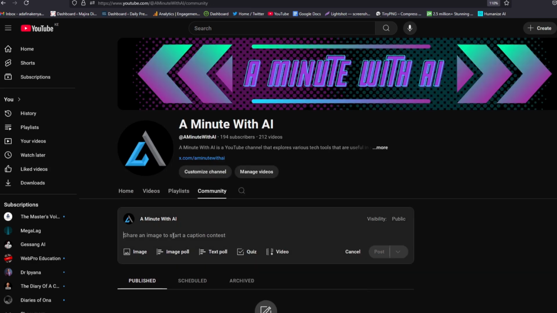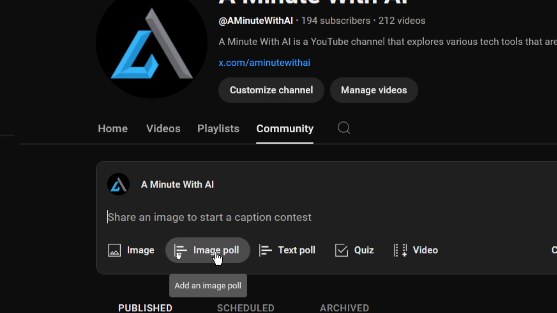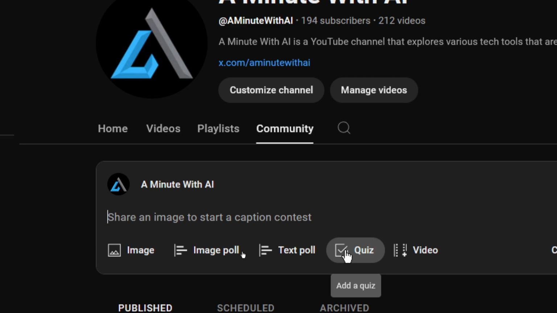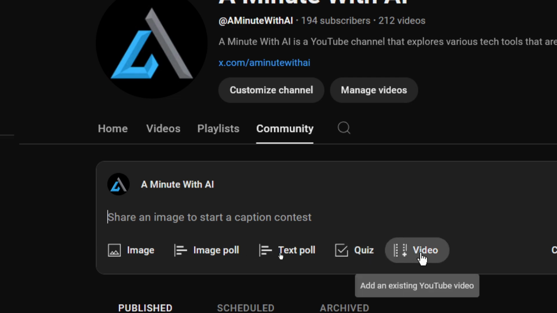Now there are a number of things that you can do. You can enter your text here. You can also upload your images. You can as well manage your polls with this, and you can create text polls with this and even write quizzes. Additionally, you can also add videos using this Community tab.